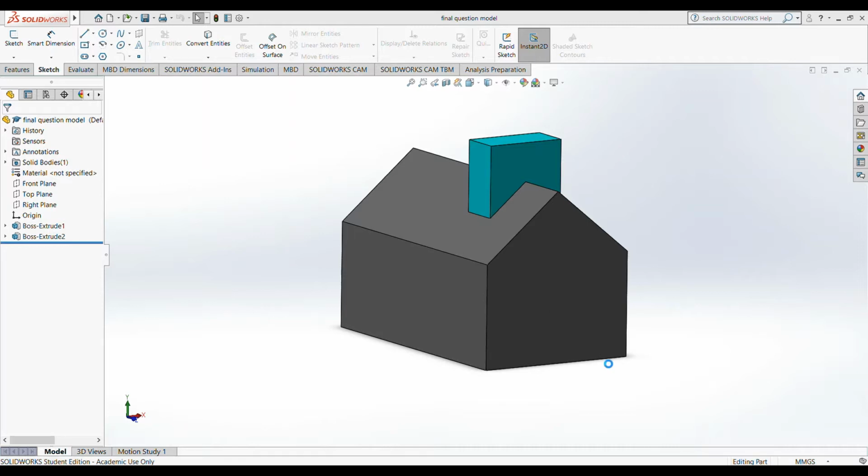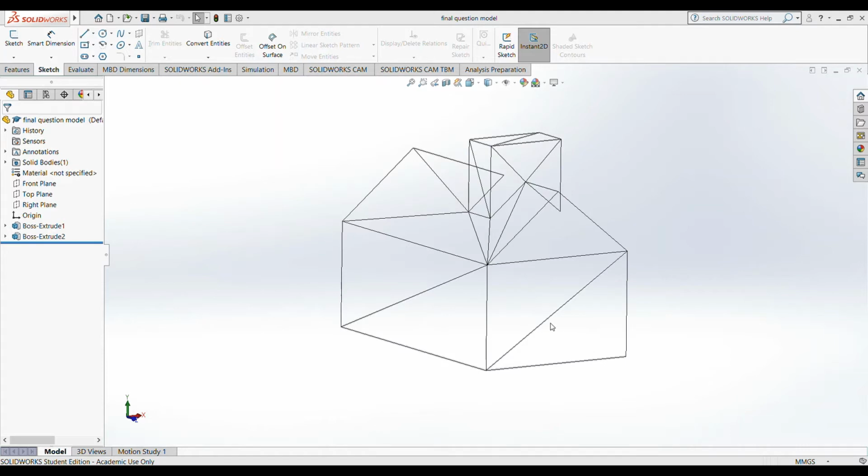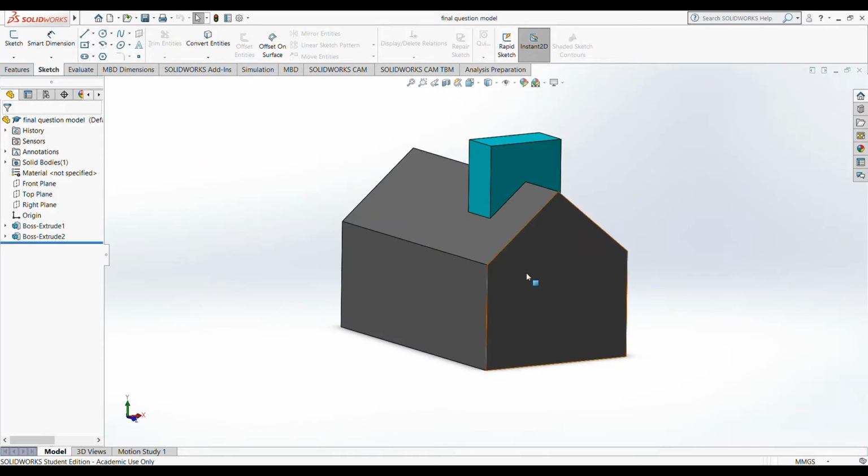So if we just have a quick look here now, we have our triangulations up on screen. This is all points that our 3D printer and our software will read later on.